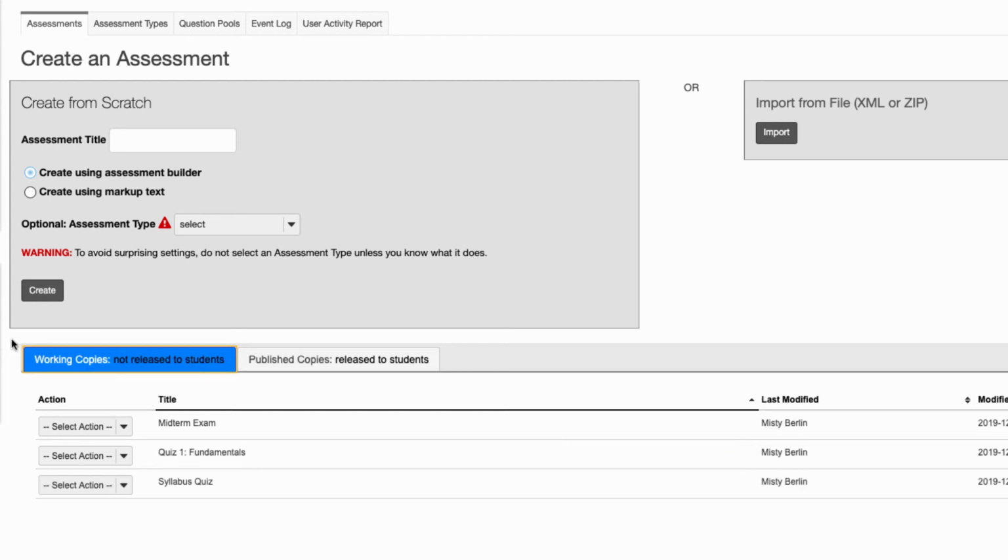We recommend preserving working copies of assessments after publishing. Only working copies can be copied into other sites, such as for future academic terms. Also, if the working copy of an assessment is deleted, it can't be restored from the published copy and would likely need to be recreated again from scratch.